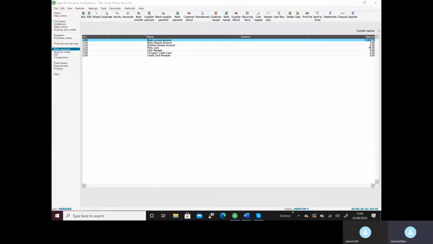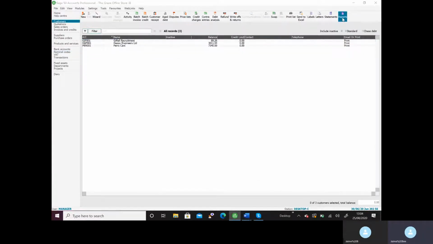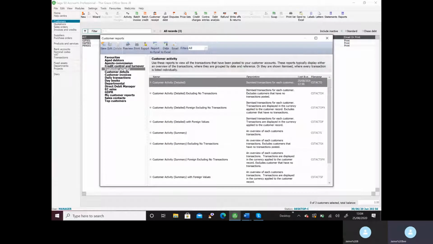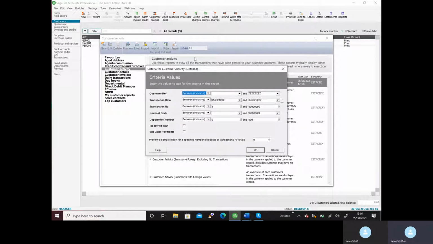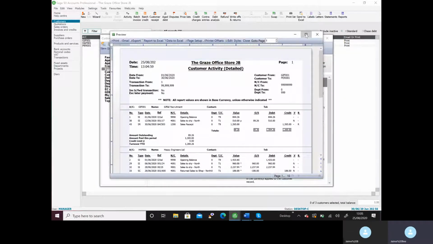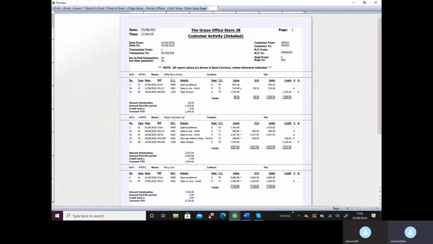So the first one is our customer, so we'll click customer and reports. The first report that I want is customer activity. And we want customer activity detailed. Remember, we never touch the first column, only the middle and the end. So from the first customer to the last customer, from the first of the month to the last of the month. When you're done, click OK. So this one will show us the customer's account number and name and each transaction our customers have done.